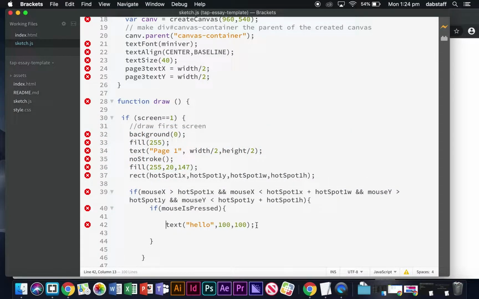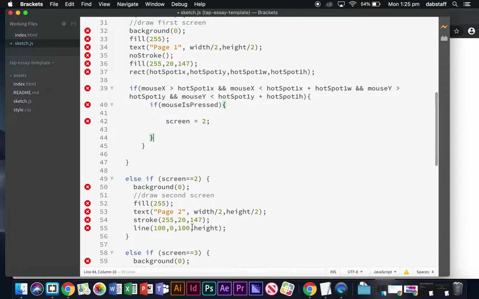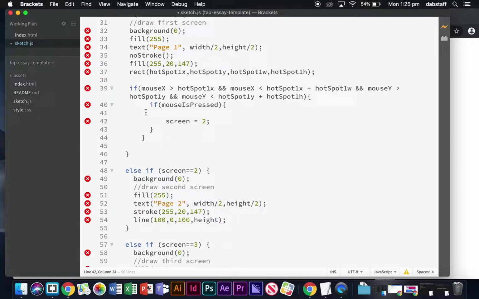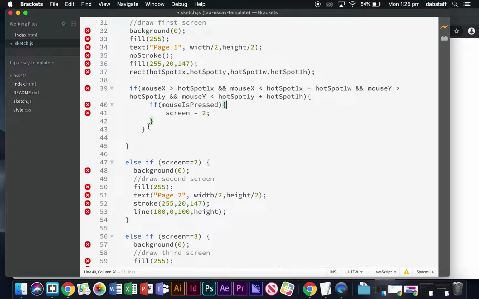So what we can do is, instead of saying text hello, we can actually say, when we move our mouse in there, make the screen equal to. We're currently in screen 1, but if we put our mouse inside of that hotspot and we press the mouse, we want screen equals 2, which will send us into the second screen. Before, in the template, you were pretty much saying every time we click the mouse anywhere, add 1 to the screen. So plus plus is just shorthand for adding 1.